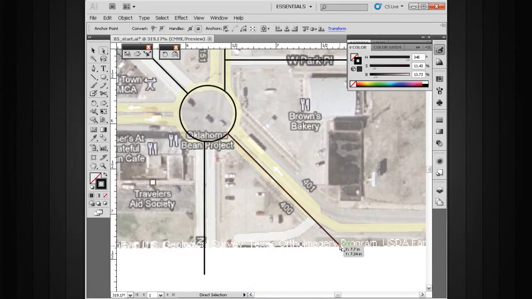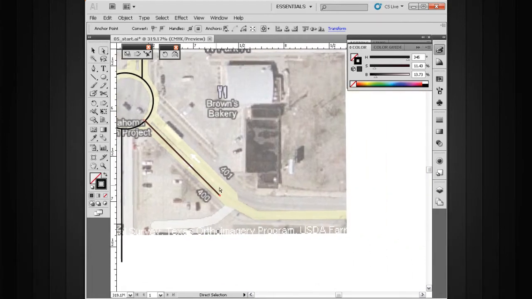Alright, so that one's a little bit long. Let's go ahead and just retract that a little bit. And you know what? Let's go ahead and continue this one. It looks like there's a kind of a curve right here, and this angled street turns into an east and west street. So I'm going to grab my pen tool, go ahead and just click on that anchor point right there. Let's go ahead and just hold down Shift and bring that out straight to the right. And go ahead and grab that anchor point.